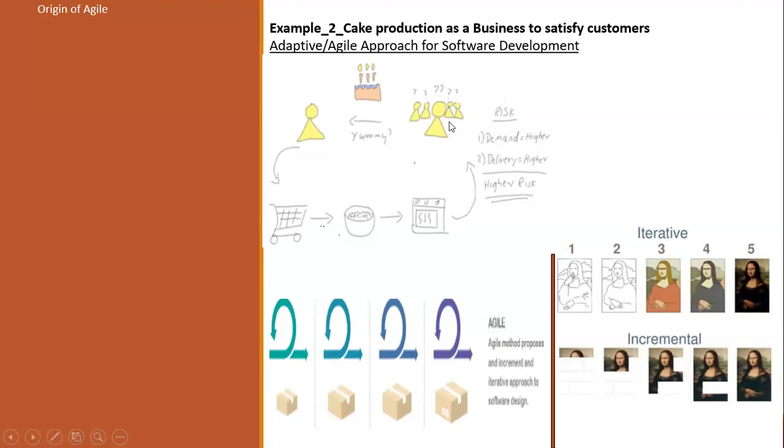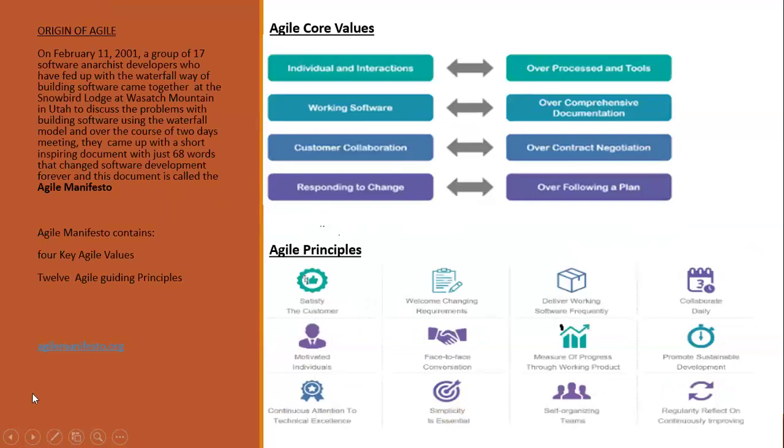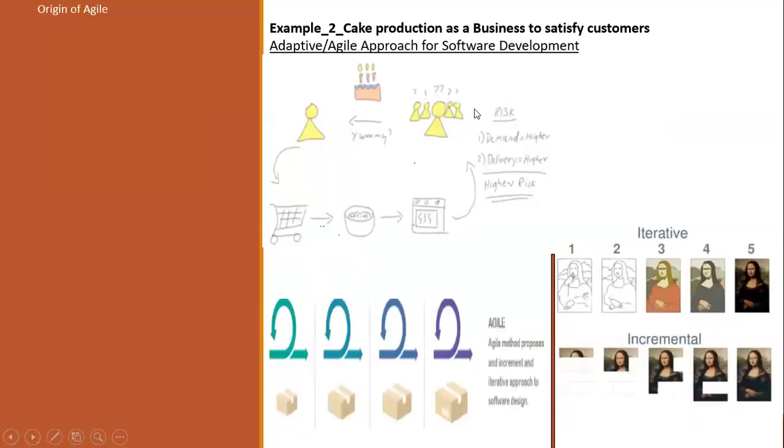Of course, if I observe the risk that is involved here, the demand is going to be high because I have a lot of people to satisfy, right? So that means the demand for this cake is high. Now, the delivery: will I be able to deliver this cake, meet their taste, what they want, the size and everything? Of course, no, because I don't really know what they want, right?